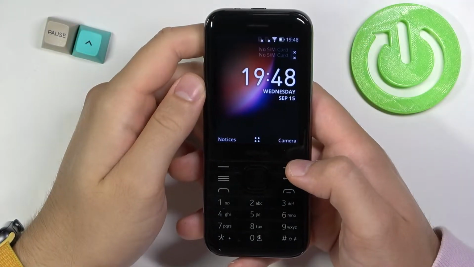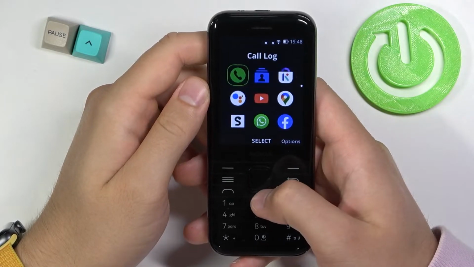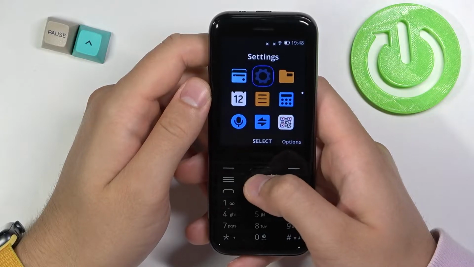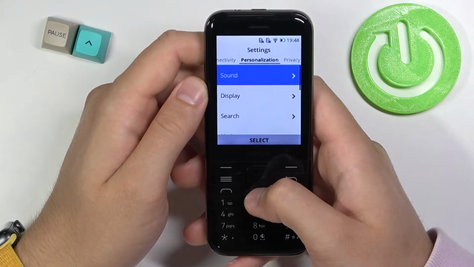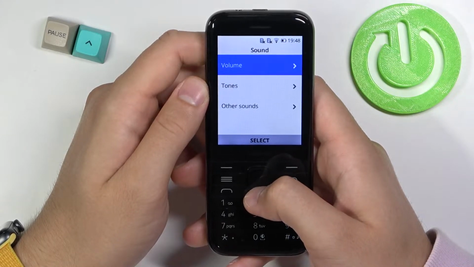Welcome. If you want to change the notification sound in your Nokia 8000 4G, at first you have to go to the menu and then scroll down until you find settings. Right now we have to go to personalization, where we can find sound settings, so we have to open them. And right now we have to go to the tones.